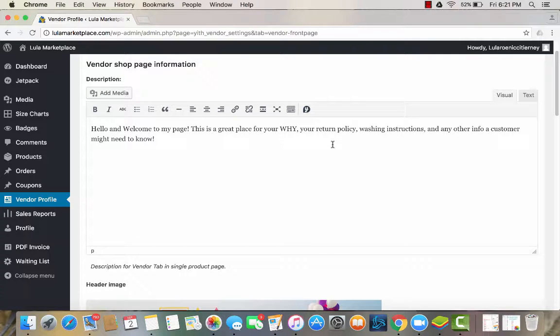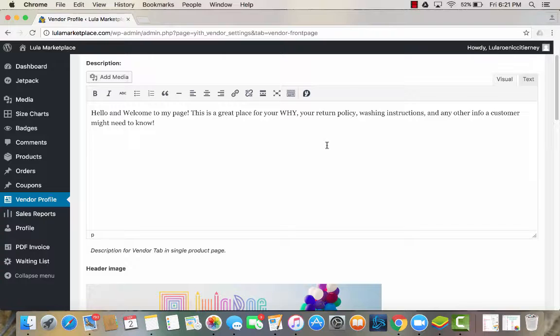Also, it is a great place to put your return policy, washing instructions. You can never list those enough for your customers. The care information for our products is very important. And then any other information that your customer might need to know, could be all sorts of different things, but whatever you want, this is a great place. You're going to really be able to personalize your page with your customer.